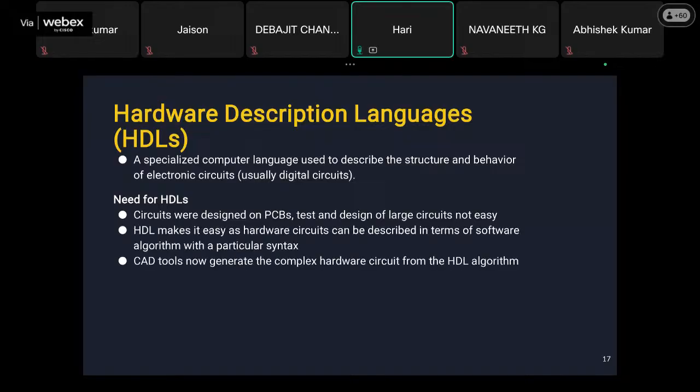We have some tools which can understand those hardware description languages and convert them to hardware. Those languages are VHDL, which we call Very High Speed Integrated Circuit Hardware Description Language, and Verilog. These two languages are most commonly used in many industries for electronic design, verification, and a lot of other things.